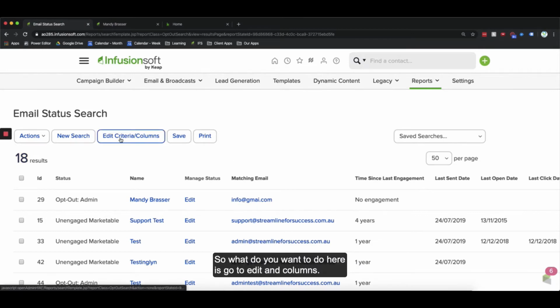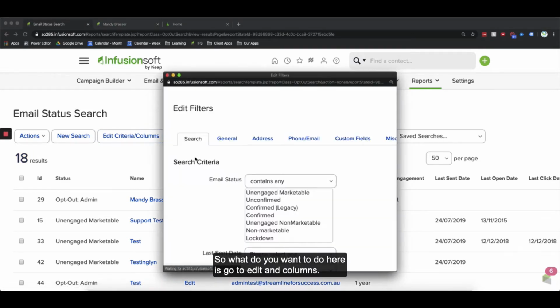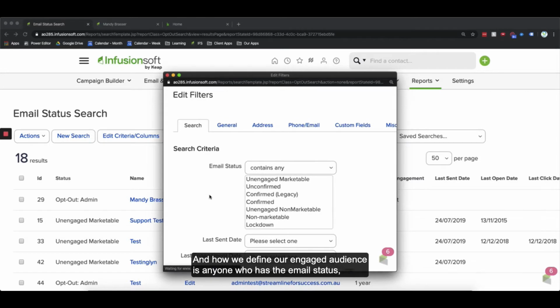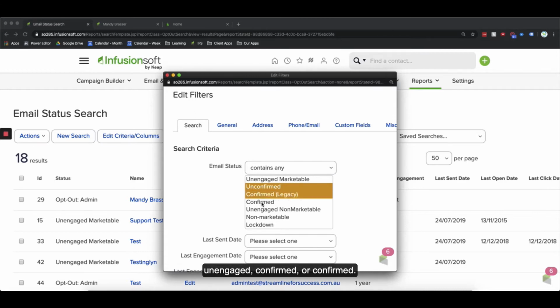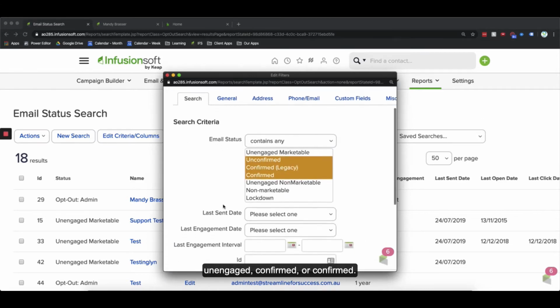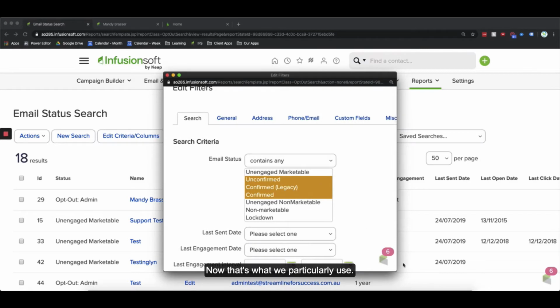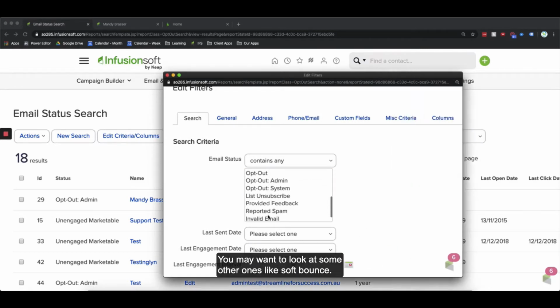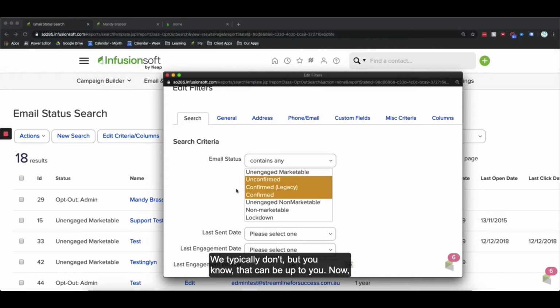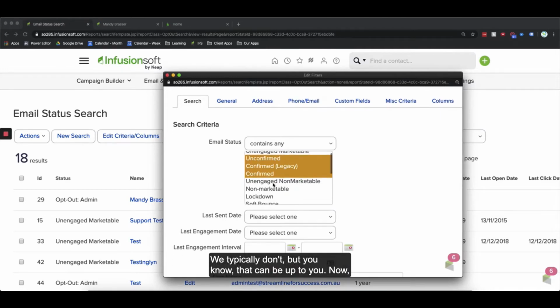So what you want to do here is go to Edit Criterion Columns, and how we define our engaged audience is anyone who has the email status unengaged marketable, confirmed, or confirmed. That's what we particularly use. You may want to look at some other ones, like soft bounce. We typically don't, but that can be up to you.